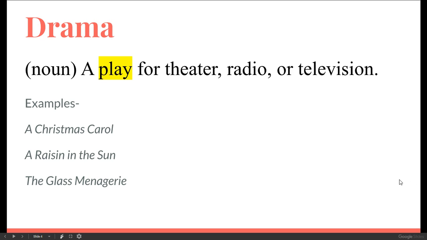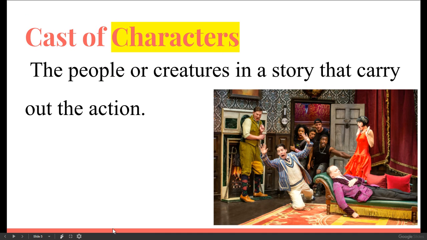So a drama is a play for the theater, radio, or television. We'll be reading the play A Christmas Carol, but some other plays are such as A Raisin in the Sun. Shakespeare wrote many plays. The cast of characters are the people or creatures, sometimes they're animals, monsters, all kinds of things, and a story that carry out the action.